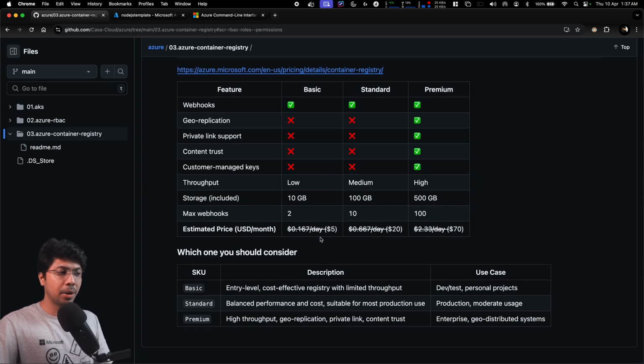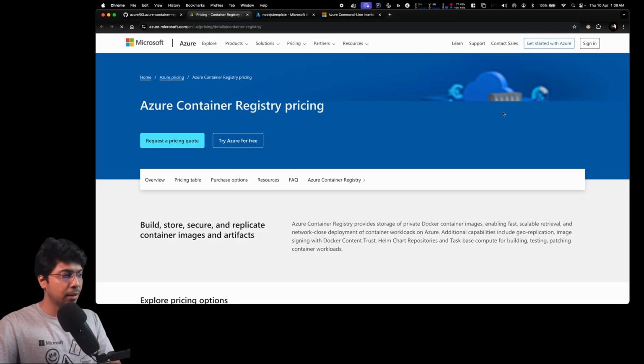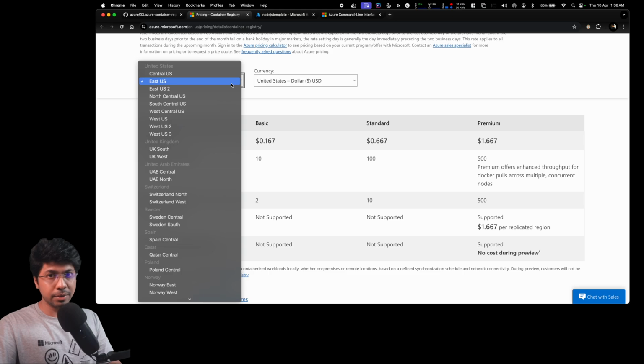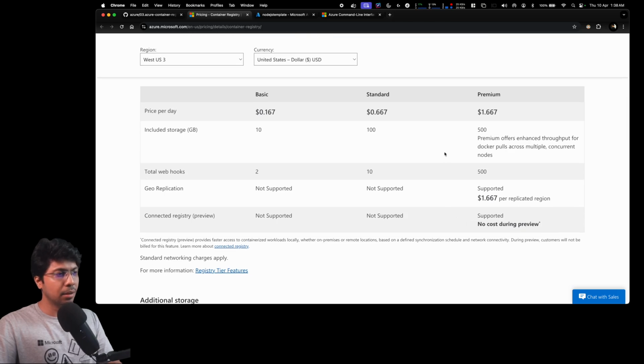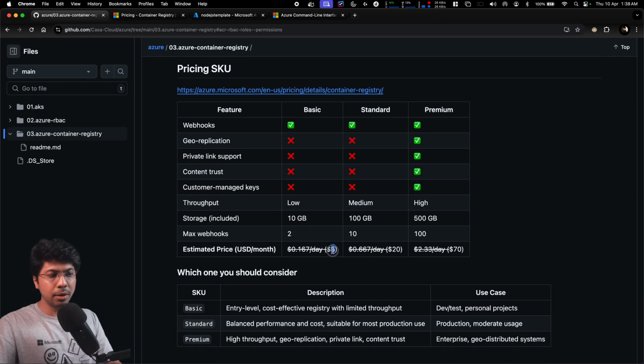The pricing per month is around $5, $20 or $70. The premium is definitely expensive. How do you see the pricing for your region? You need to go to the Azure pricing website. In this, we'll be selecting the region, whichever is your closest region where you are working. In that particular region, you will be able to see the cost offered and the support offered. But roughly speaking, it will come within the range we were discussing. This is less than $10 for basic, around $20 to $25 for standard, and around $70 to $100 for the premium.